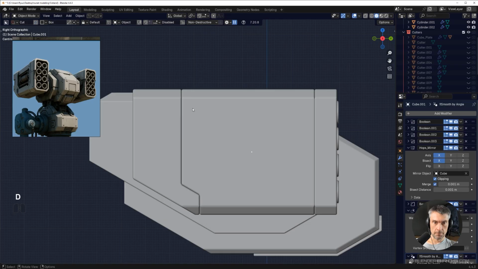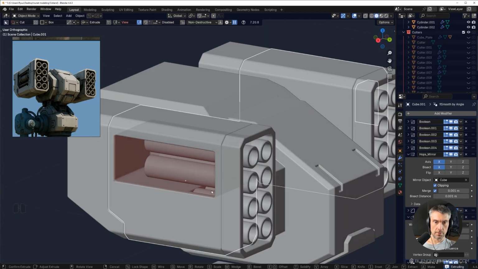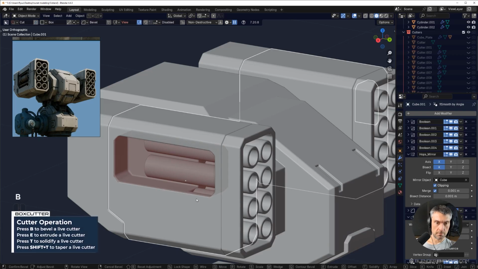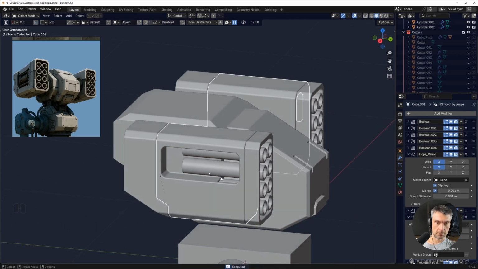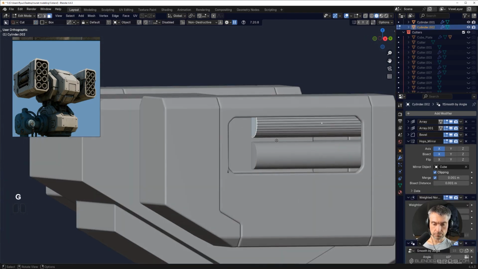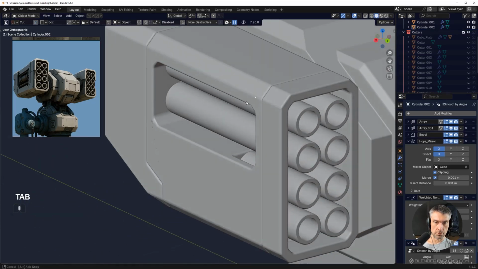So run a cut here for this, whatever it is, right? And maybe chamfer it, right? And we're going to extend these to the back. And I think it's going to look pretty cool.